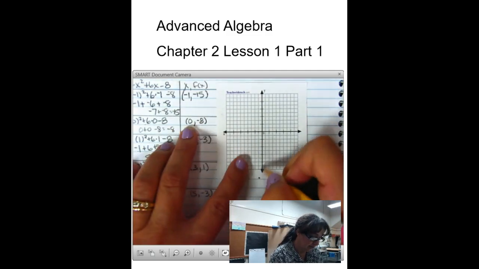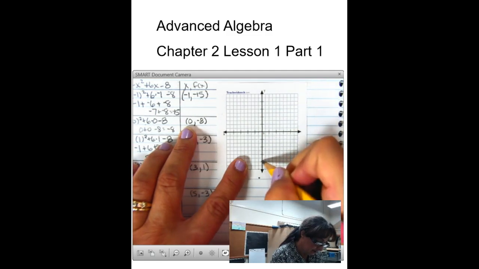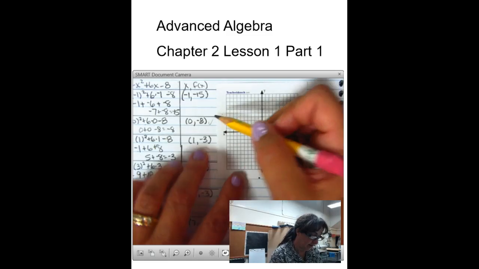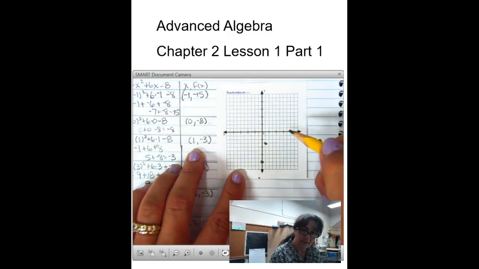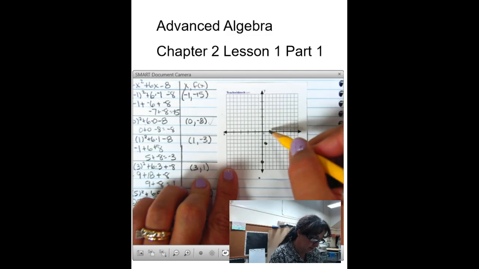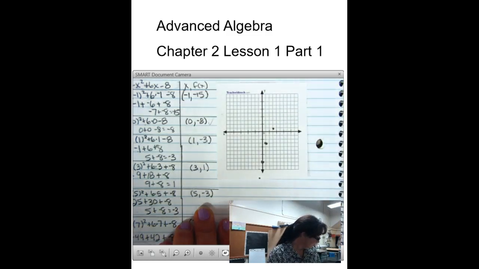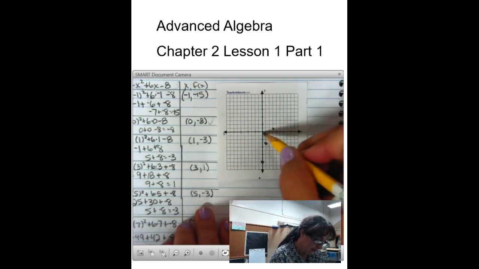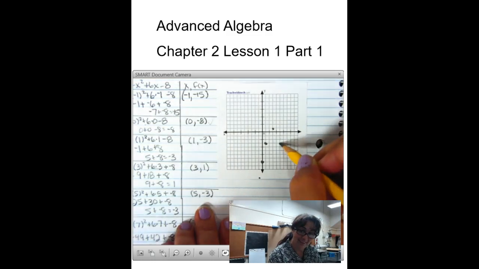Okay? 0, negative 8. 1, 2, 3, 4, 5, 6, 7, 8. And I'm going to put a big dot there to make sure I can see it. And I got that one graphed. I'm going to go 1, negative 3. 1, 2, 3. Okay, put a dot there. I'm going to go 3, 1, 2, 3, comma 1. I'm going to go 5, comma negative 3. 1, 2, 3. Okay, we see the other side of that U.